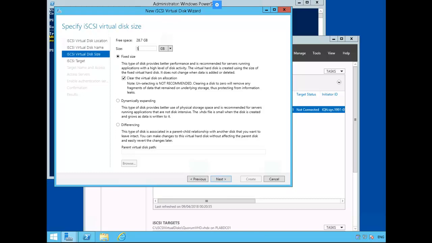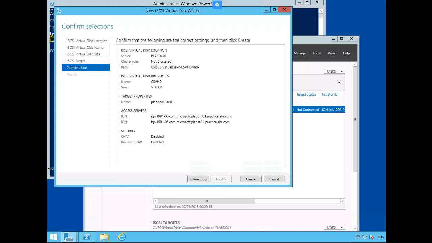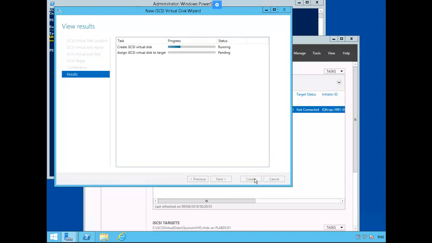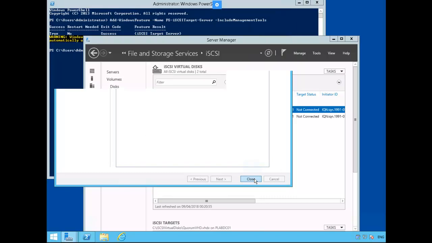And we'll make this one 5 gigs, and select dynamically expanding. Click next. We're going to keep the defaults here. Next. And this is just our confirmations. We'll go ahead and create it. And close.